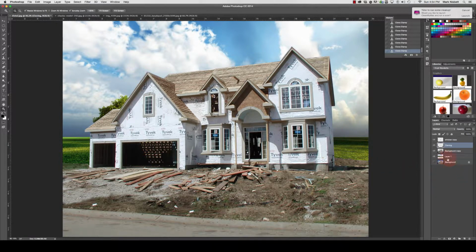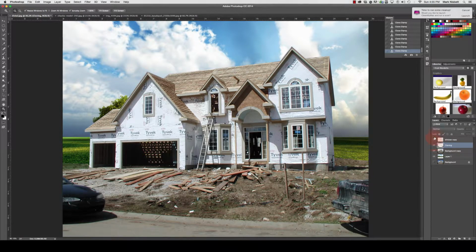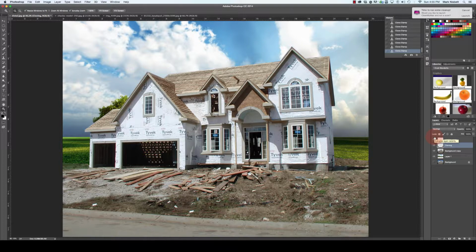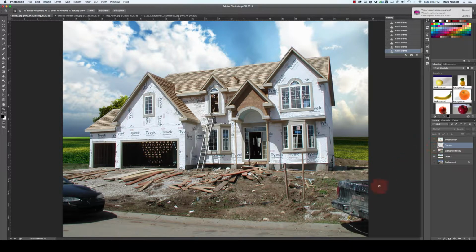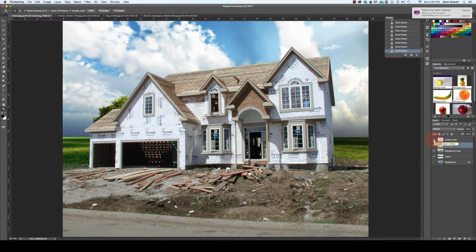Okay. So here's before and here's after. Okay. Before, so you can see the trucks, those things, the ladder. Okay, and after. Okay. So what else do we have in here? Yeah, it's looking pretty good, I think.